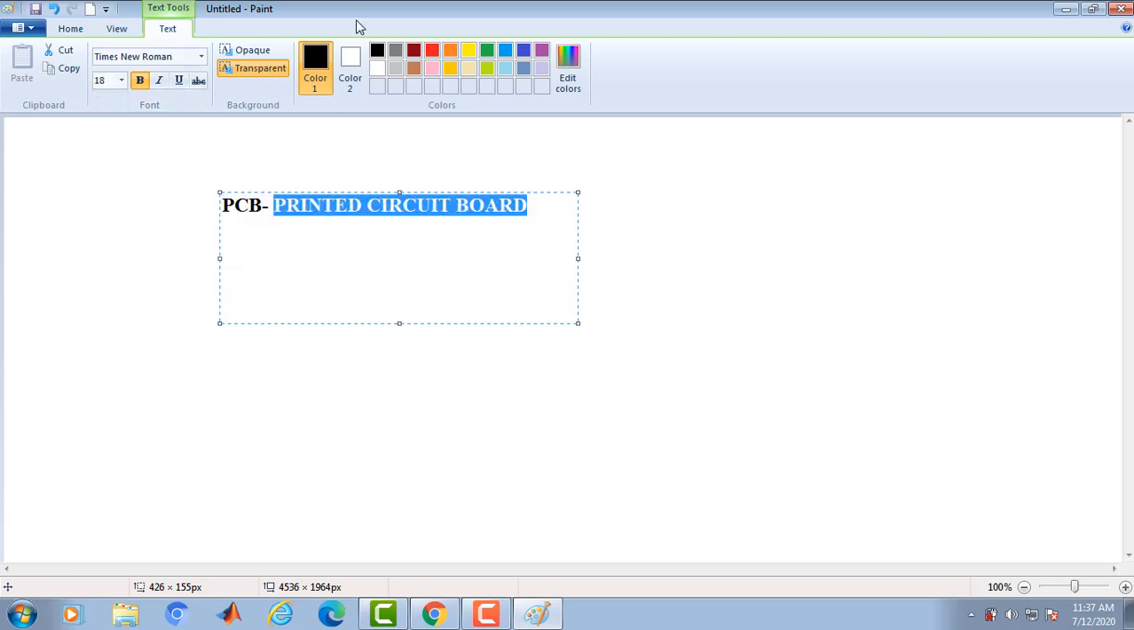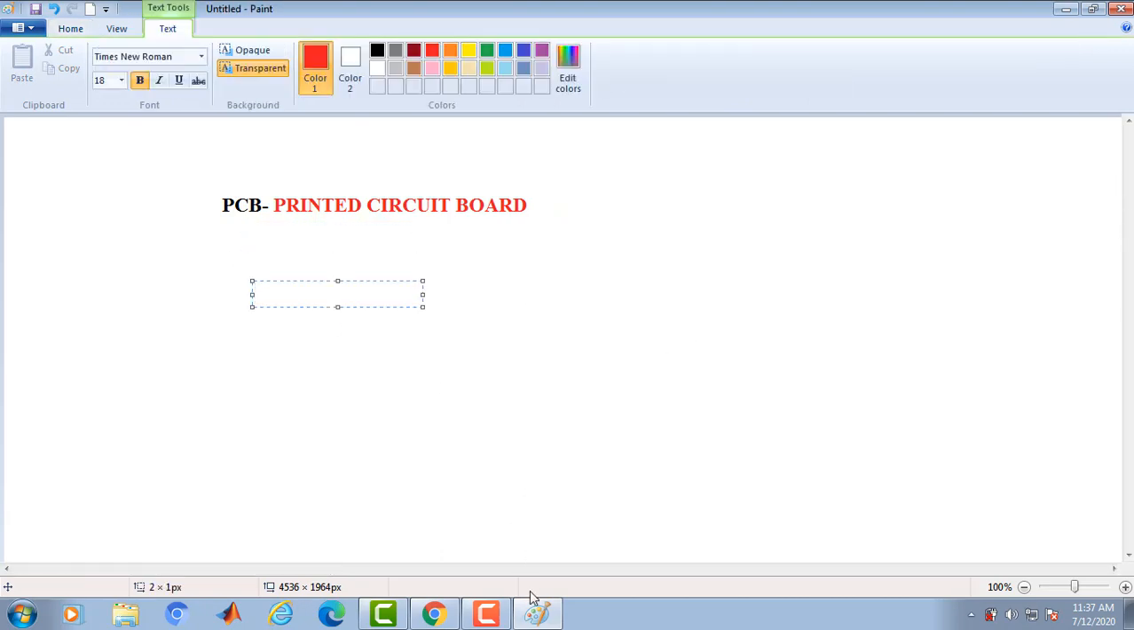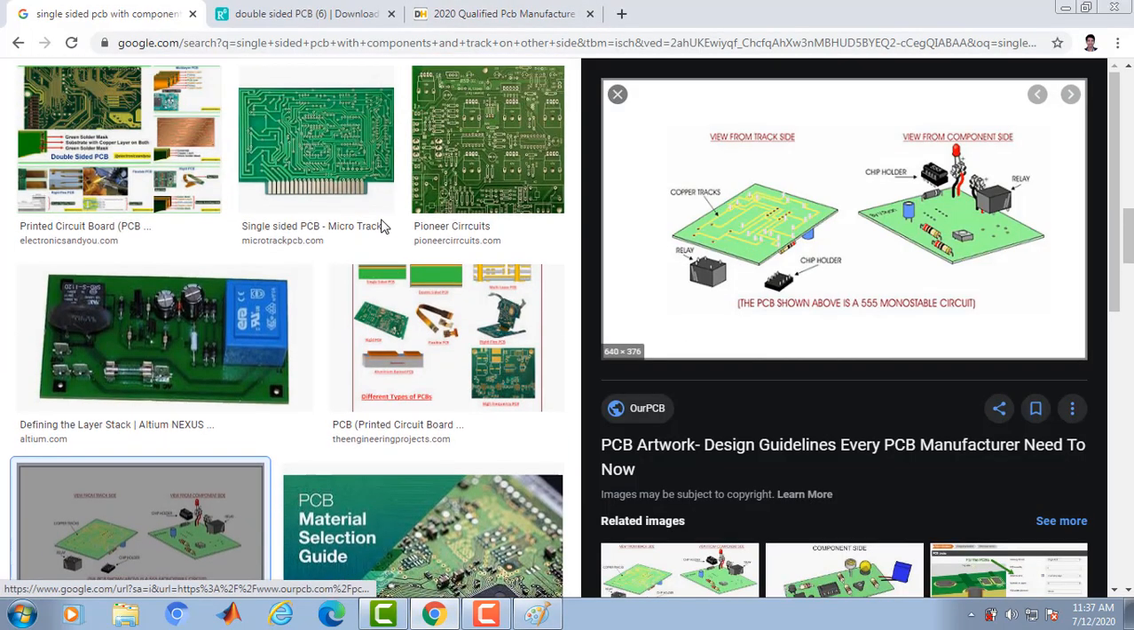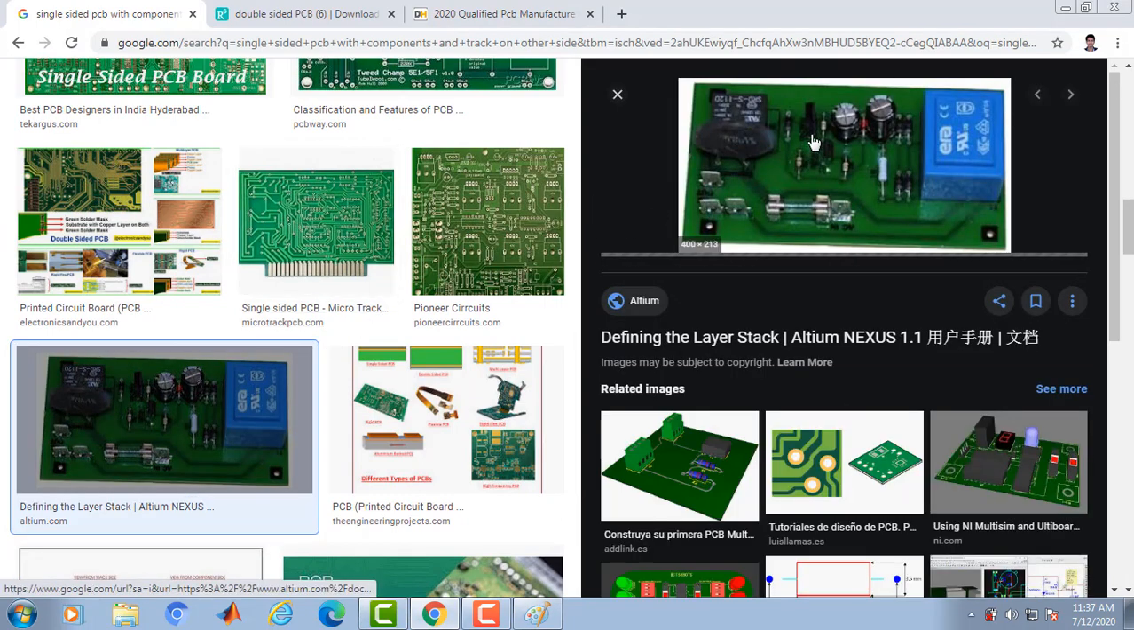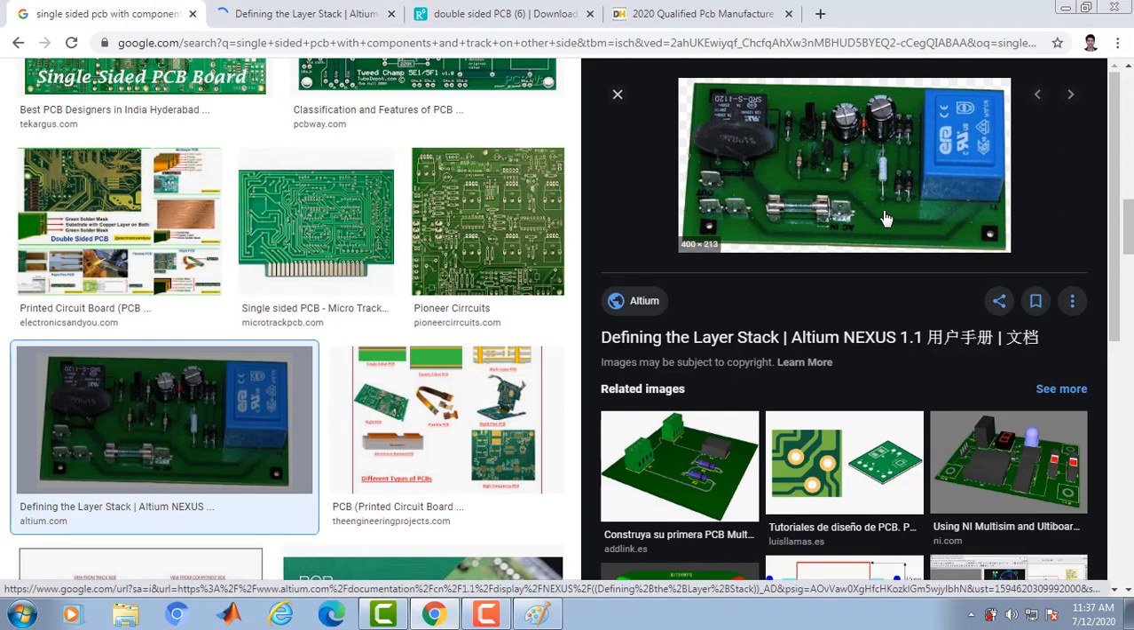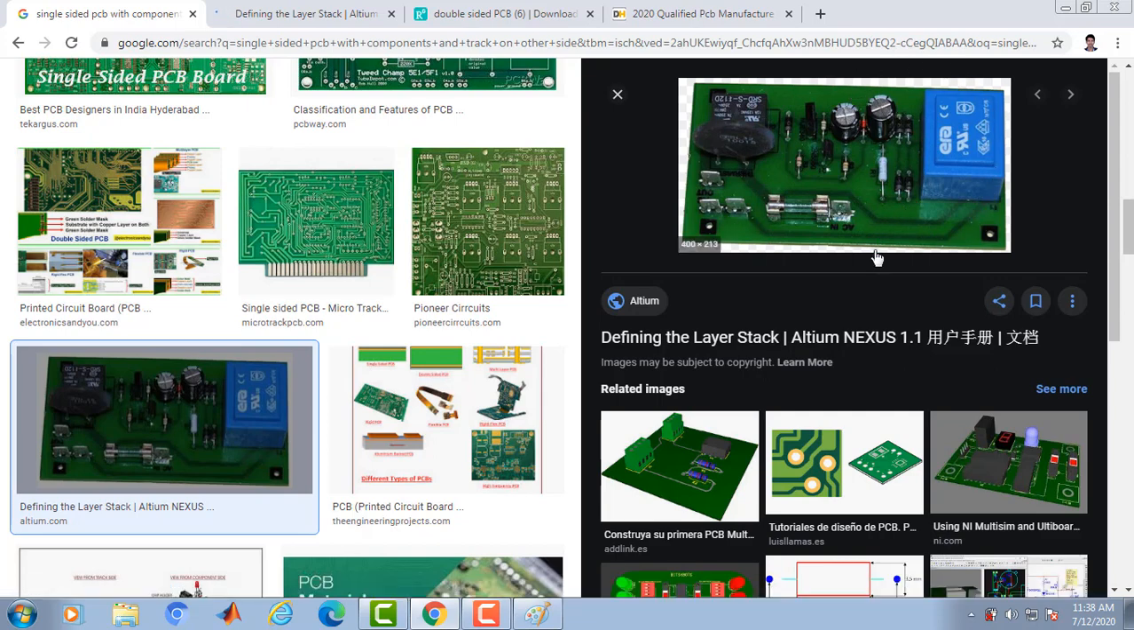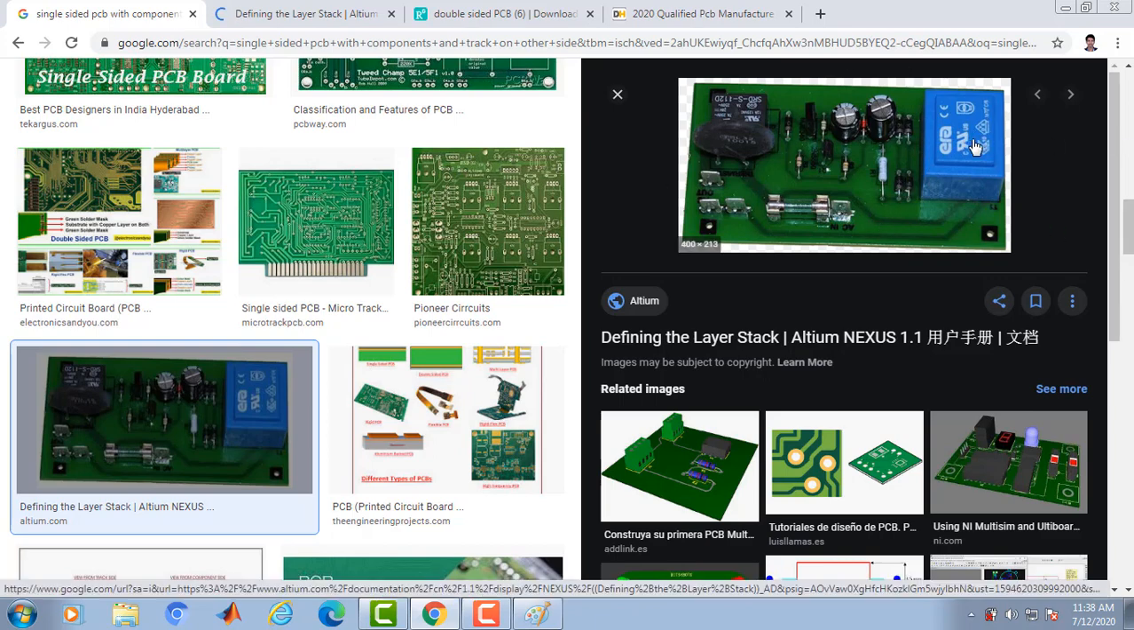Now a PCB consists of electronic components, so that components are connected to each other with the help of copper tracks. Okay, so this is a PCB. So what you see on the PCB, these are the components, and we have the copper tracks, and what you see in the green color is the board, which is known as printed circuit board.